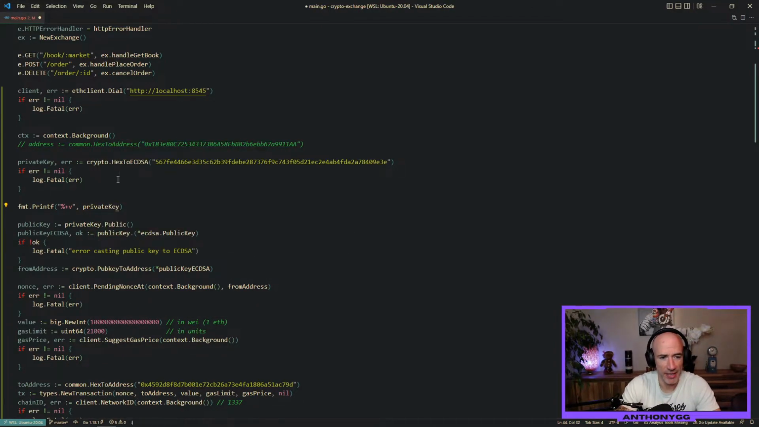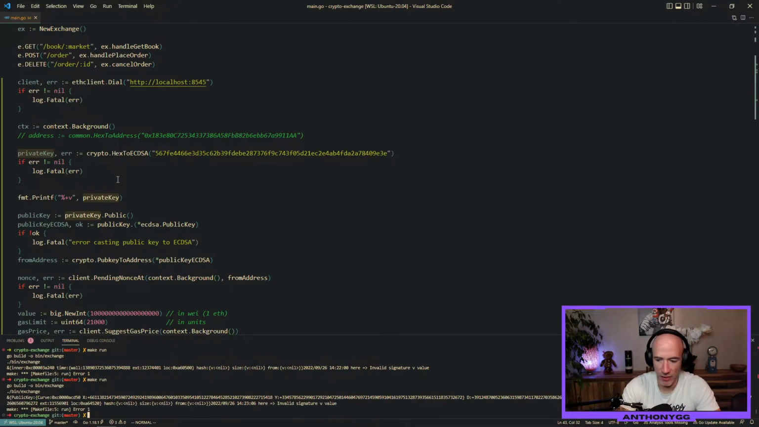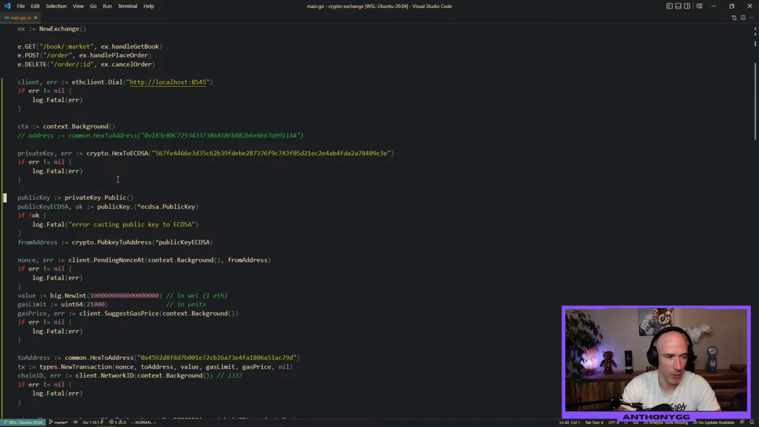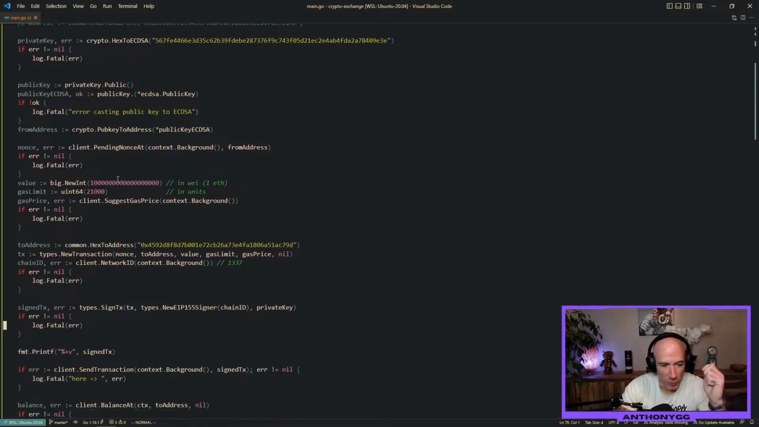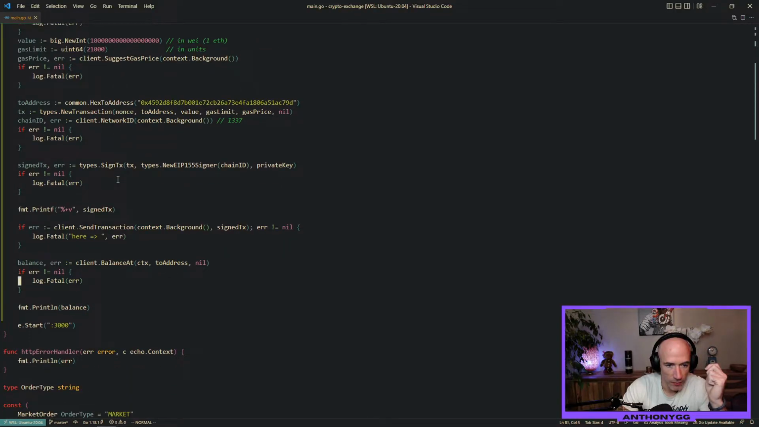Provenance, no man, private key, that's what I want. Yeah, so the private key is working, that's good. Never know. So I have no clue what's going on. Send transaction. The signed TX, this is this one. And I'm just signing this transaction with the chain ID and the private key.